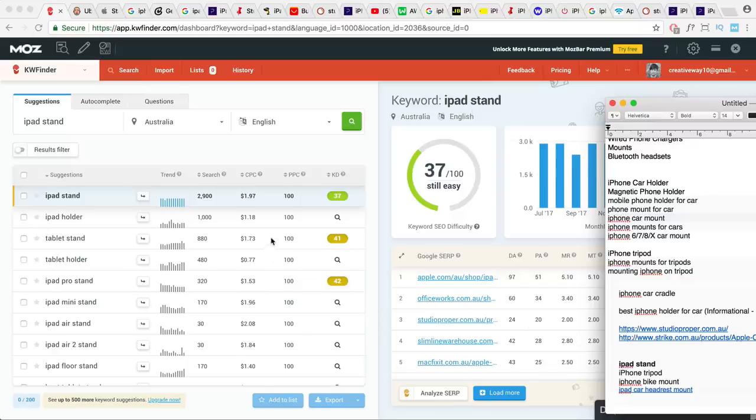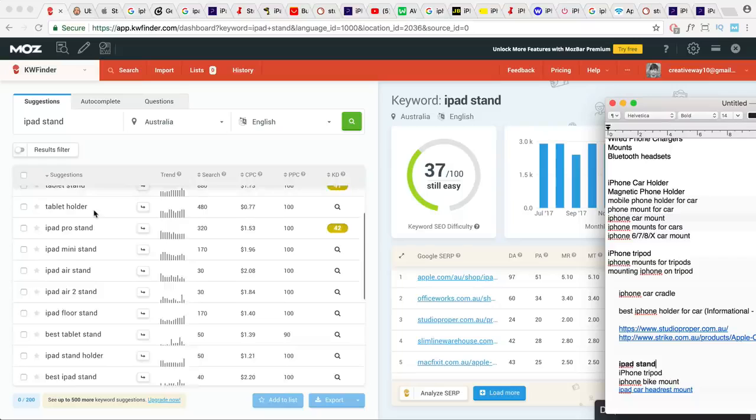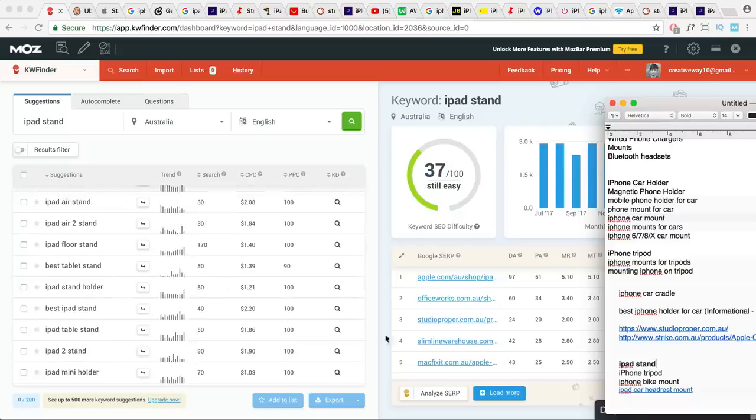Sometimes you might want to target iPad cases or iPhone cases. Those ones are probably more competitive, so you can still target those, but you just have to have a longer time perspective, right? So you can target these ones first for short to medium term, and then you can work on the more competitive ones like iPad cases and things like that. So for example, iPad stands, you also want to jot down all the keywords as well, right?